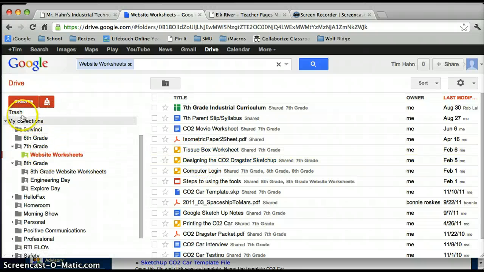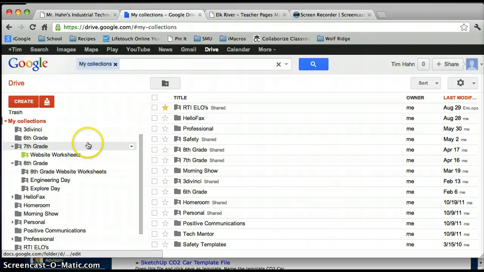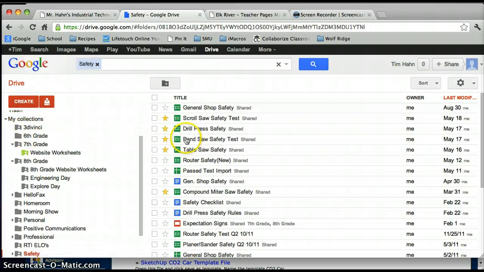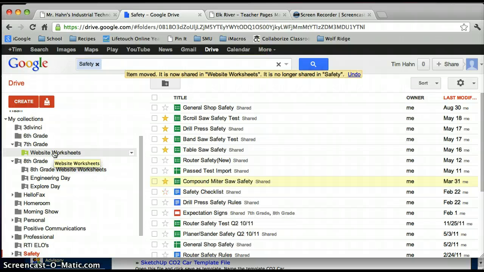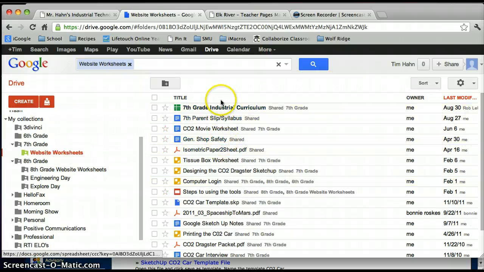So an example of this is if I go to, let's say safety here. I want to get my general shop safety test put onto my website. I would drag this item into this folder. And right there's my general shop safety. Now it's in that folder. So now that automatically is going to my website. Here is the link to doing it.